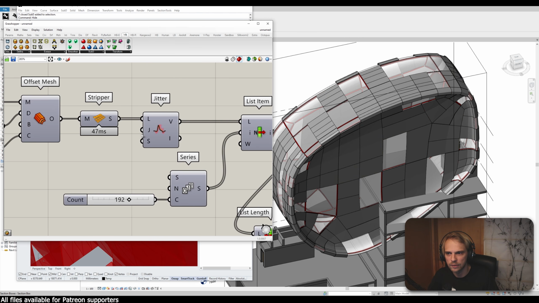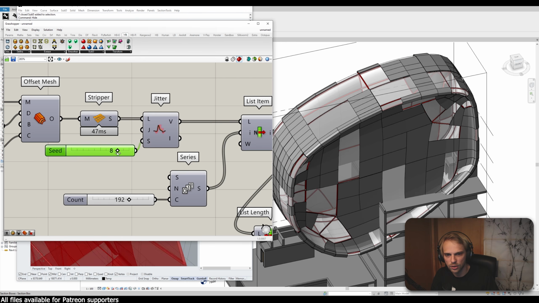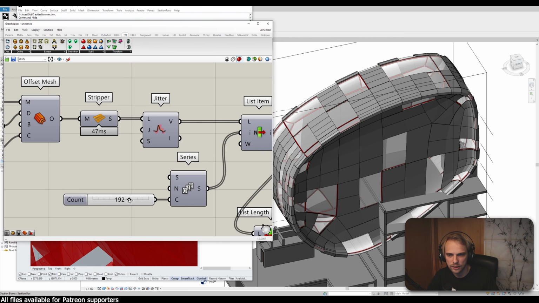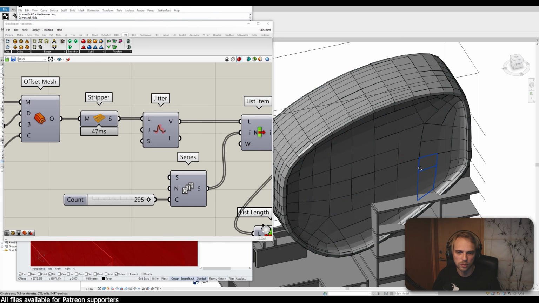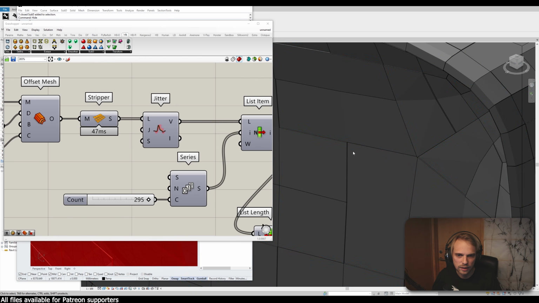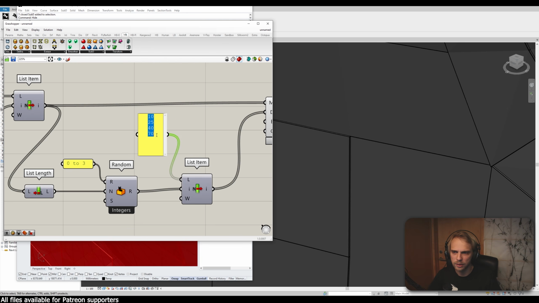You can also have different seeds for jittering. So let's say seed 5. So just different versions of the random jitter, but you get the idea, right? And this is fully connected, but still with different thicknesses. I feel like the thicknesses could be more aggressive, so let's do 100 and 50. Yeah, something like that.